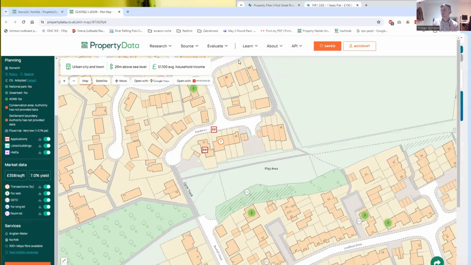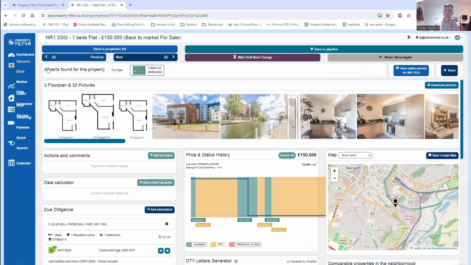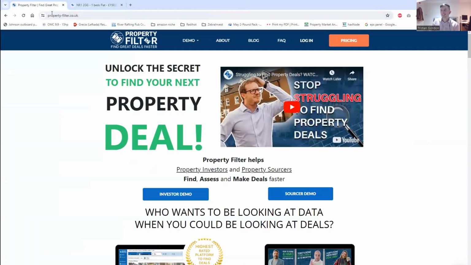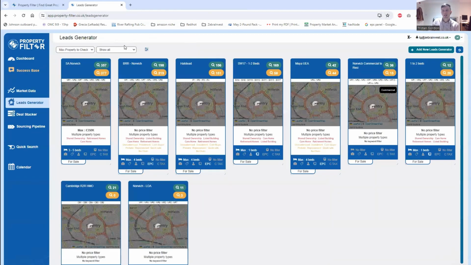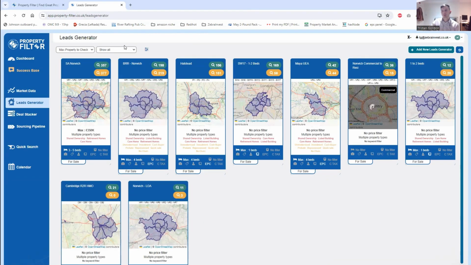But then when you go over to Property Filter, it's a very different kettle of fish here. It's a property tool that's literally focused on trying to find the deals and the opportunities that you're looking for. So when you go to Leads Generator here, you can set up areas to specifically target and find opportunities and investments in your certain area.